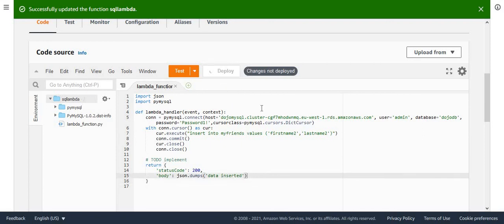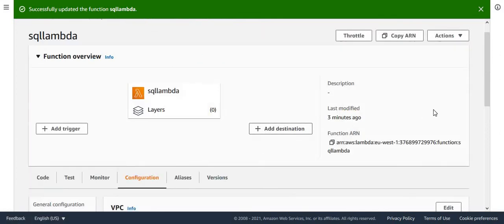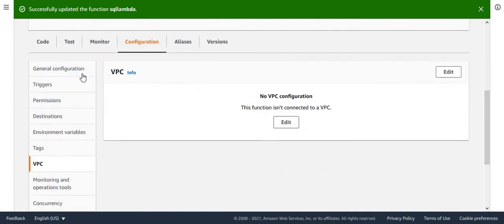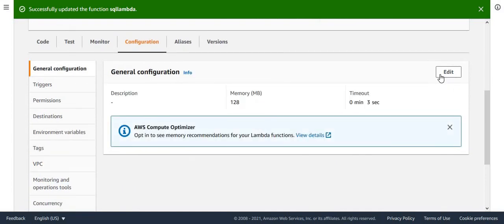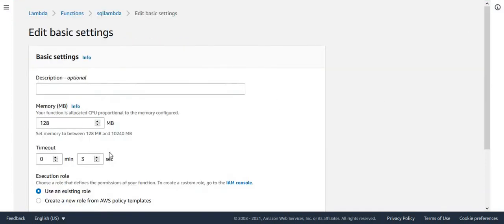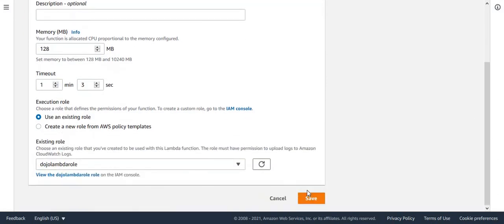So now my code is deployed, but I'm not ready yet because I need to configure my VPC. VPC, not VPC endpoint. I need to associate the VPC with the Lambda function, and I also need to increase the timeout a bit. So let's go to the configuration, and first go to the general configuration. I want to increase the timeout. Let's again choose a simple path, make it 1 minute, and save it.